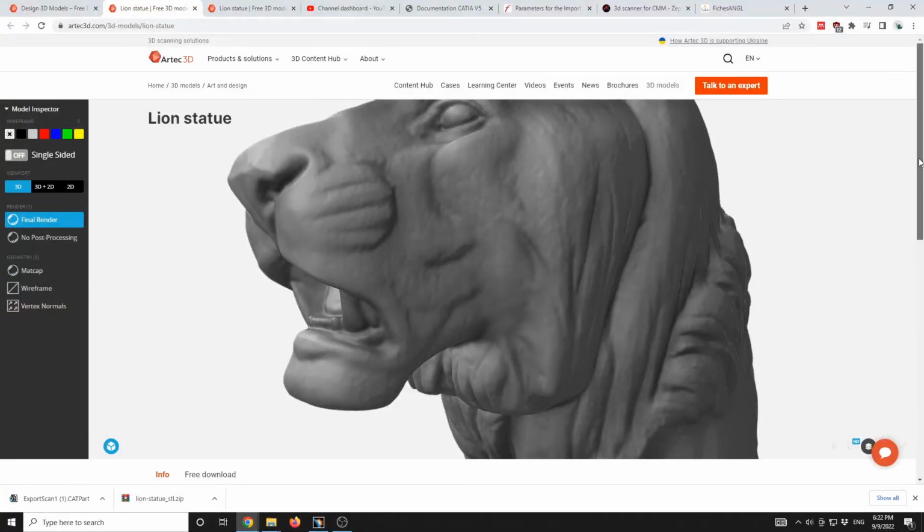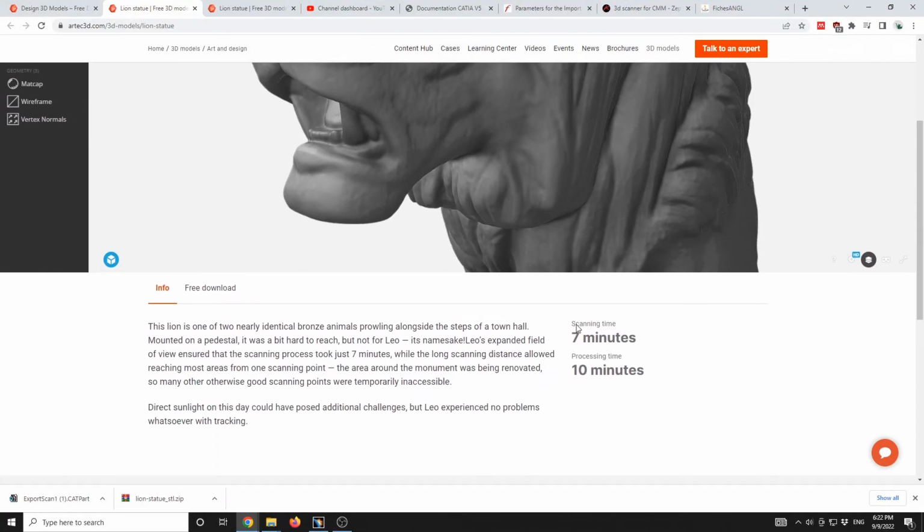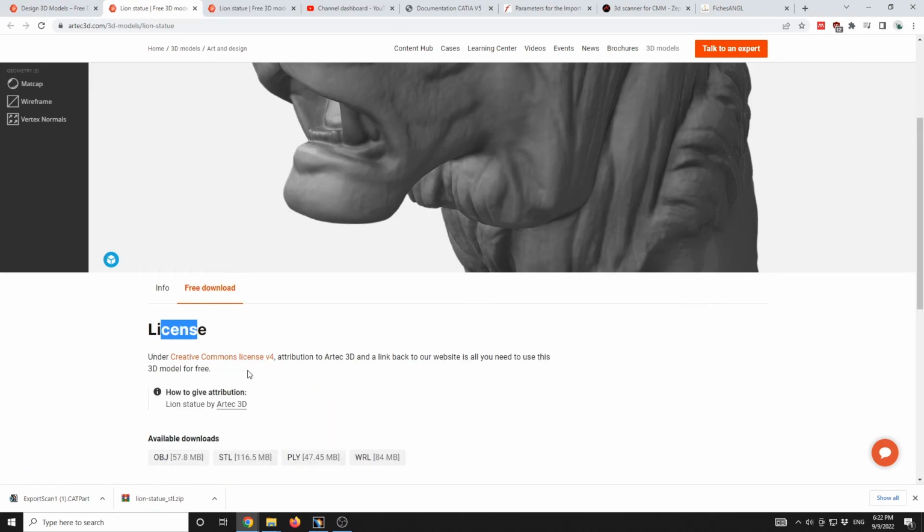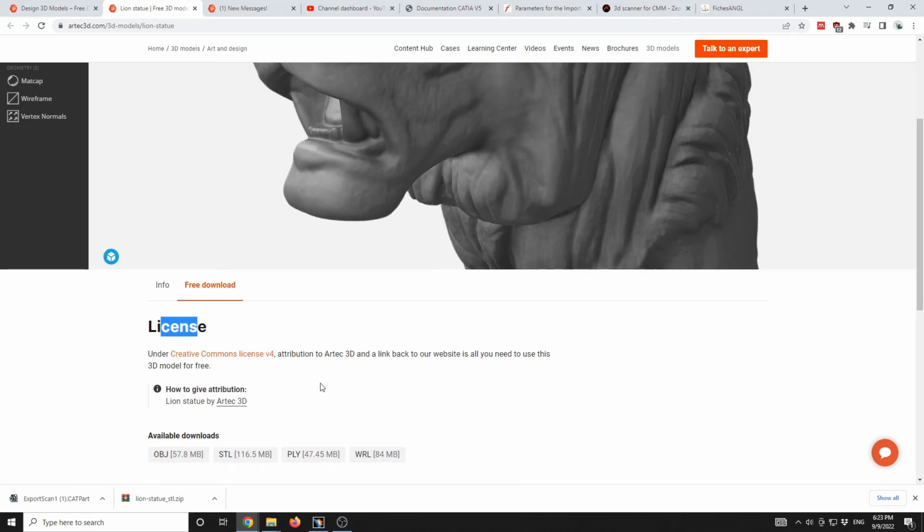So let's go and have this downloaded. I will go over here on free download. Here is the license, so under Creative Commons license V4. Attribution to Artec 3D and a link back to our website is all you need to use. Okay, so I will leave this link in the description.